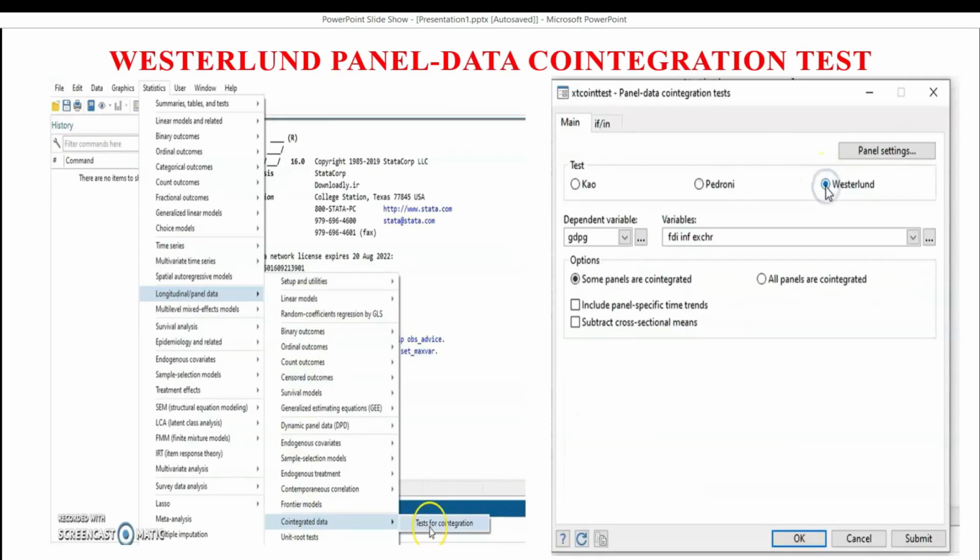Now there is the Westerlund panel data cointegration test. This is the third one, which is in STATA. So again you have to go to statistics, then longitudinal panel data, then you have to go to cointegrated data, then you have to again go to test for cointegration. Then you will get this one, and you have to select Westerlund this time. You have to click on that.